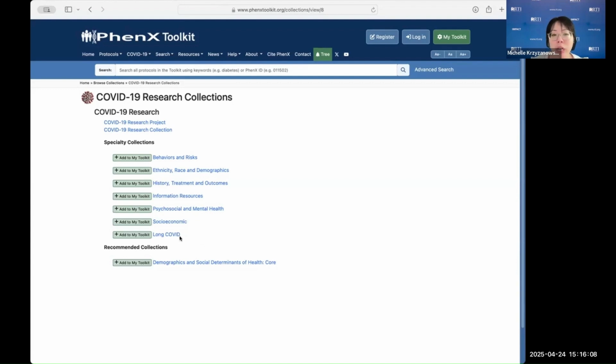And then finally, we have the long COVID, which is focused on the longer term effects for those that were infected by COVID-19, and were there any lingering symptoms that they continue to experience.